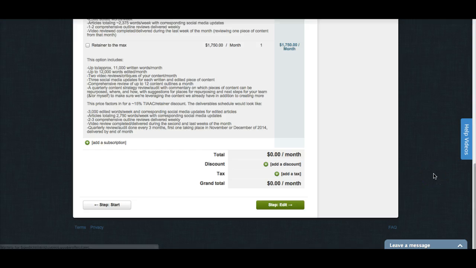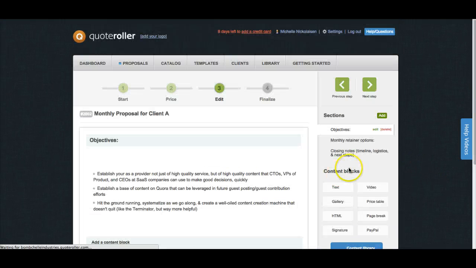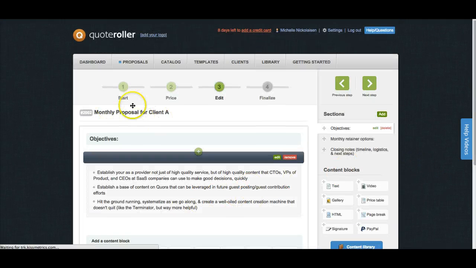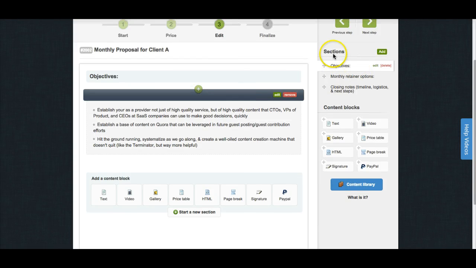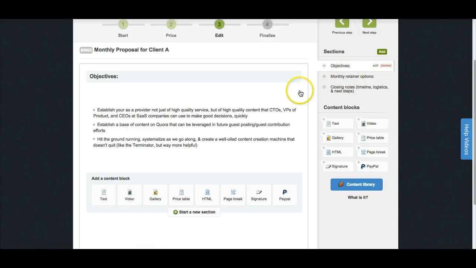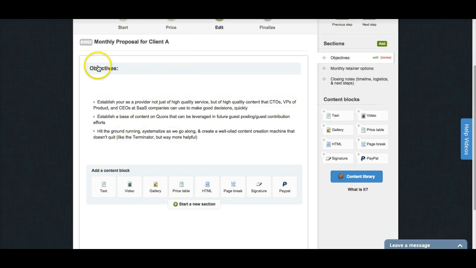What I really like here is that when you're editing, it lets you have these drag and drop blocks that are super easy to use. So the sections are over here, and these are kind of like pages. I had objectives, the monthly retainer options, and then closing notes with the timeline, logistics, and the next step. I'm just going to show you everything on the objectives page because they're all exactly the same, although you can drag and drop over here and change the order of the sections. But this is the objectives.